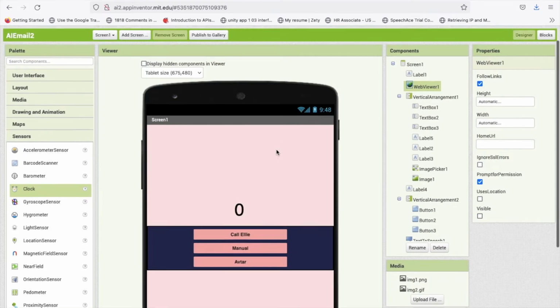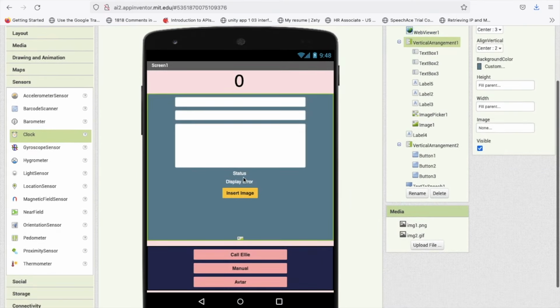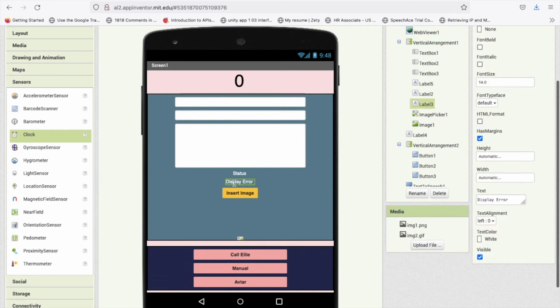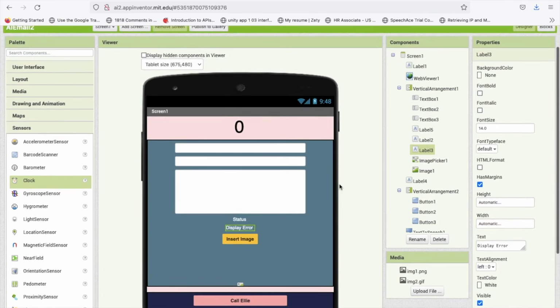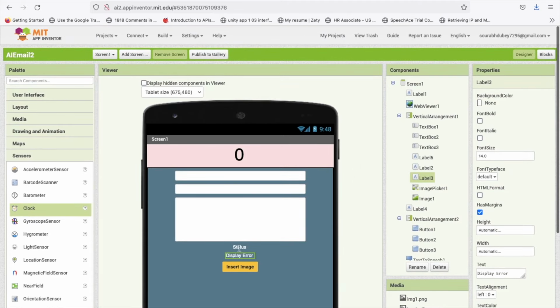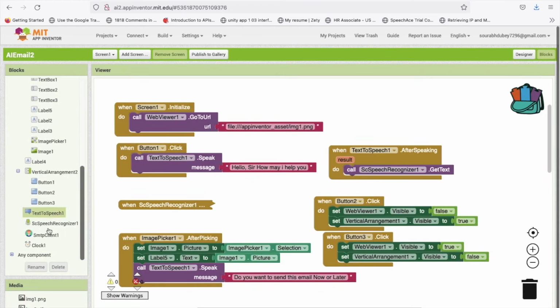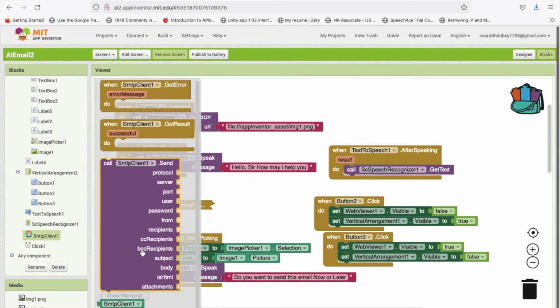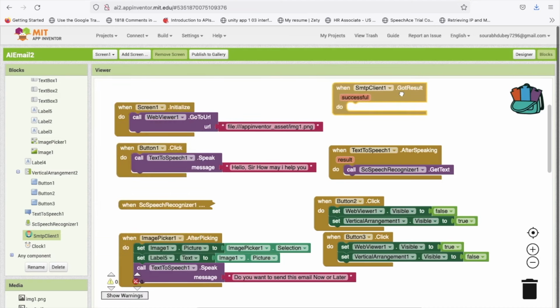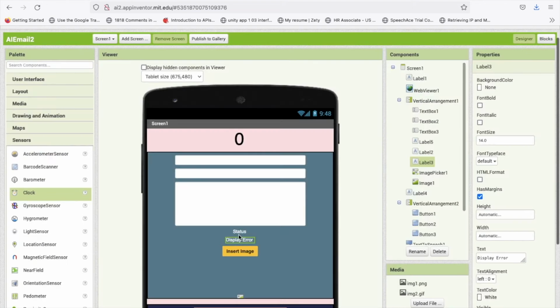See, where is vertical arrangement? This one. See here, I have the status and display error. This is important. So you will get to know what my email status is. Whenever click on that SMTP client, you will find here whenever we got the error, whenever we got the result. First is got result. So in the level 3, I'm sure, yes, level 2.